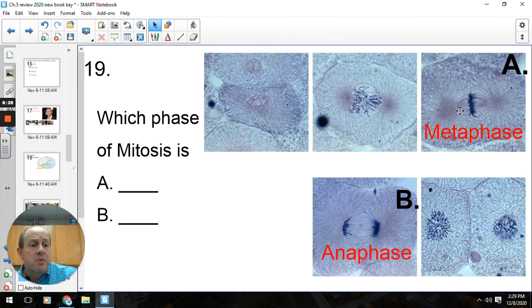We also have some pictures that we'd want to be able to identify. This particular one was metaphase because we've met in the middle, so a line in the middle, and this would be anaphase because we're pulling apart, so anaphase.